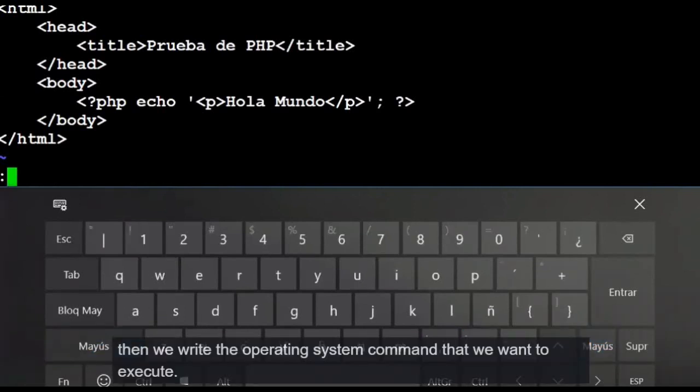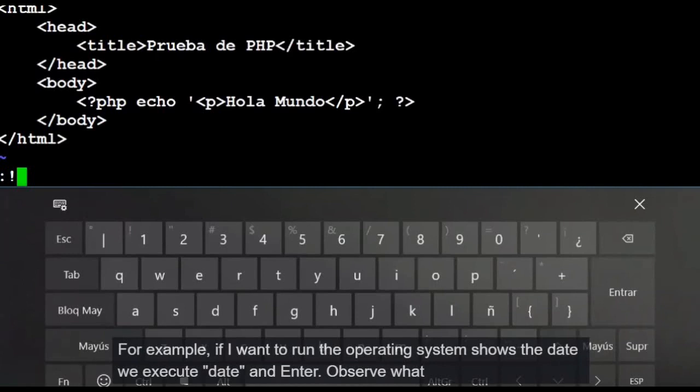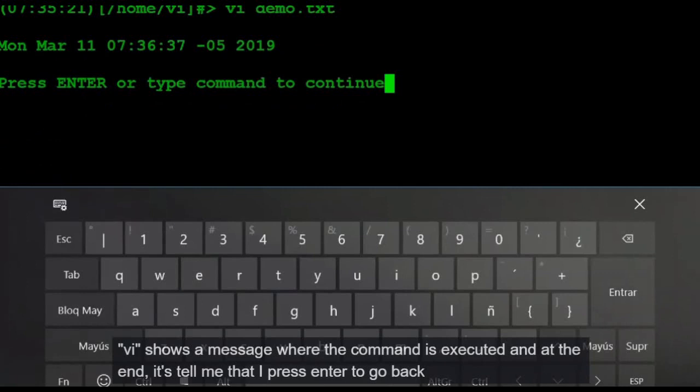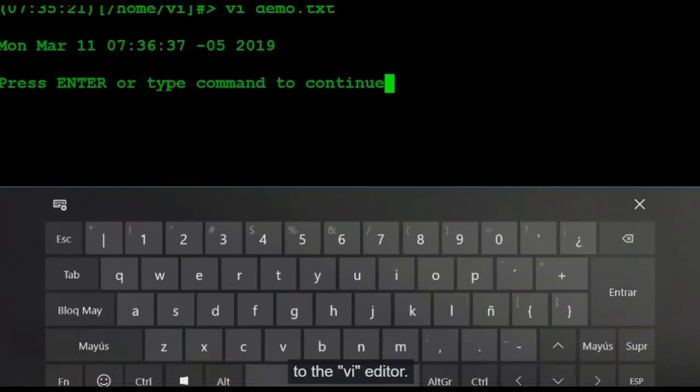Then we write the operating system command that we want to execute. For example, if I want to run the operating system command that shows the date, we execute date and enter. Observe what happens. B shows a message where the command is executed, and at the end it tells me to press enter to go back to the B editor.